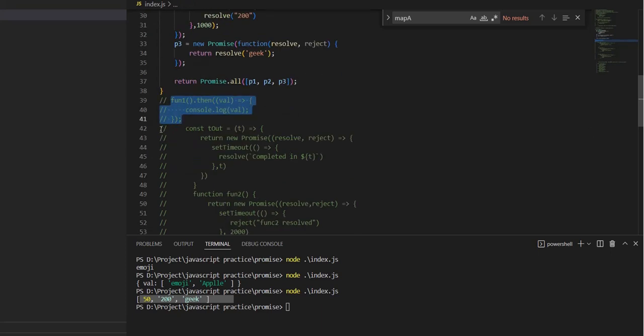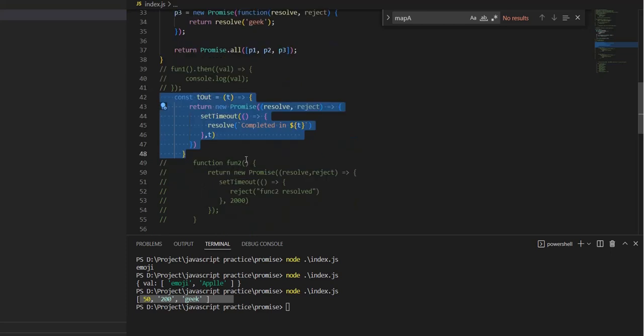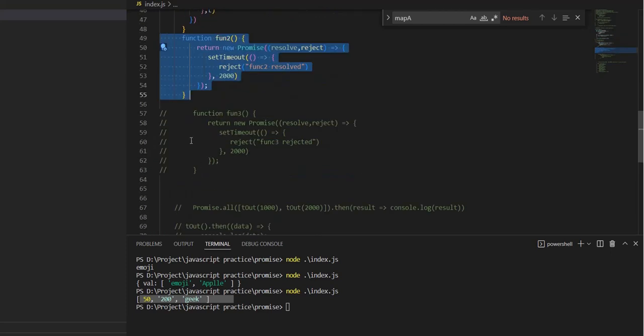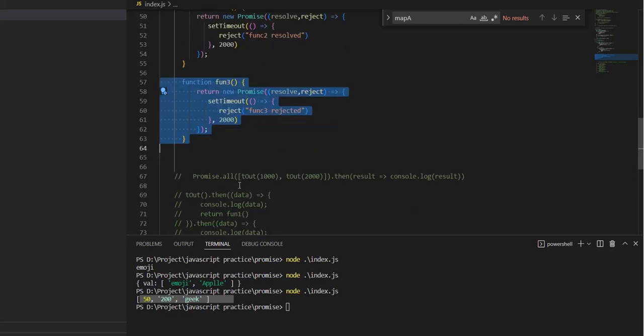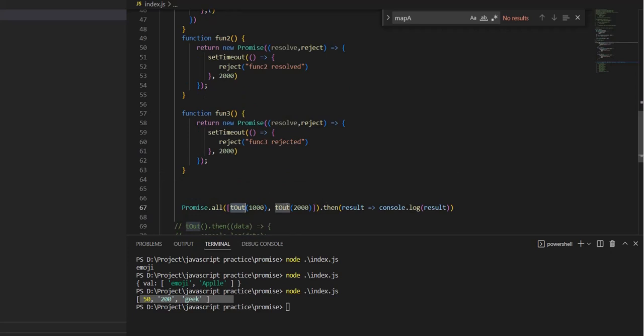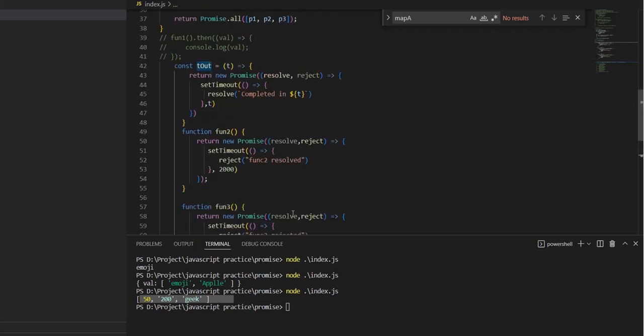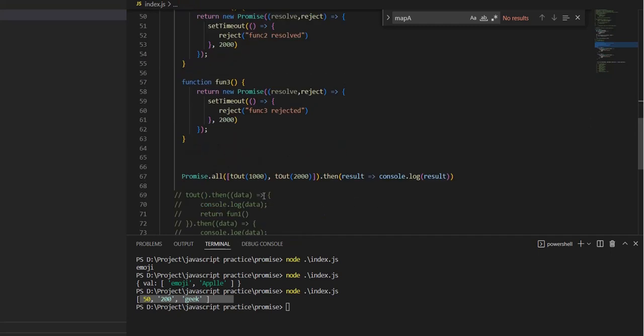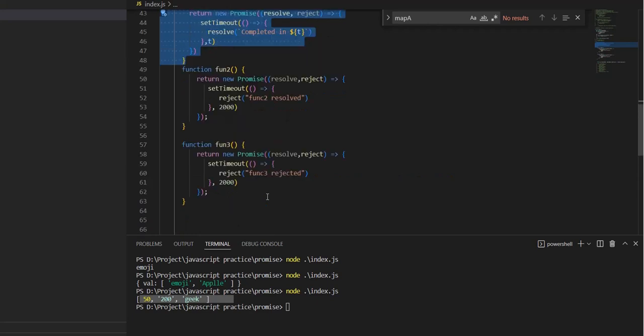Okay, and let's talk about the next one, function resolve, then the next one function 2, then the next one function 3, then Promise.all of timeout of 1 second and timeout of 2 second. So here we are passing the timeout function, right? So this executes Promise.all. The same thing only. Pause the video and create your own example and test it. If you execute code multiple times with a different flow, you can understand.